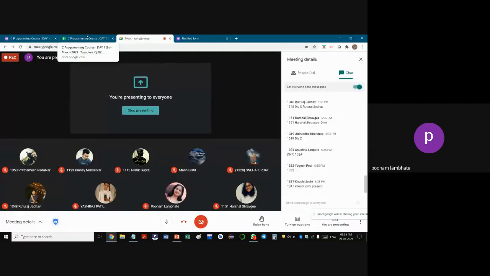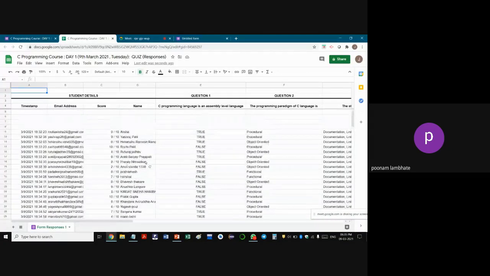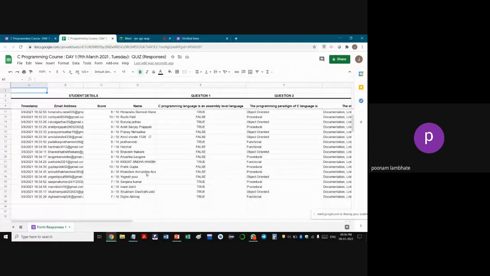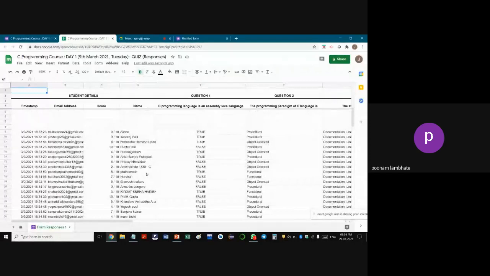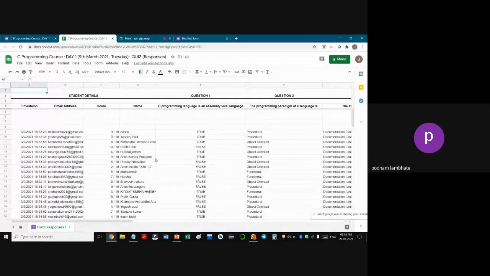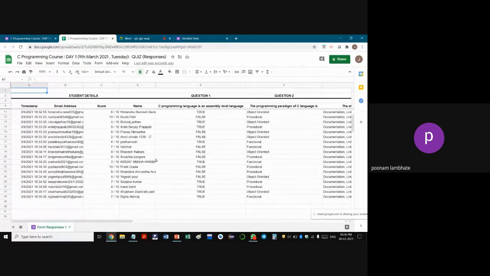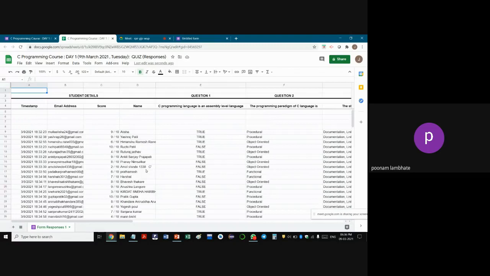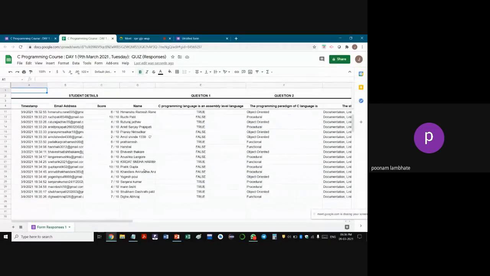Let's see who has scored the highest. So I can see Ruchi Patil, 10 out of 10. Then Pratik Gupta, again 10. So today the highest score is Ruchi and Pratik. Then some have scored 9 also, Alisha and Yashraj. Then Ankit, Anushka. Some have scored 8, 7. Your score is quite impressive.